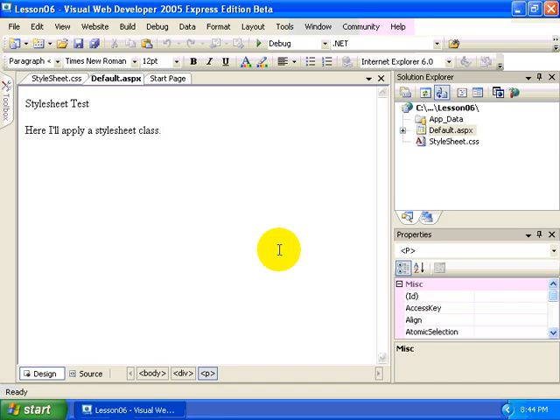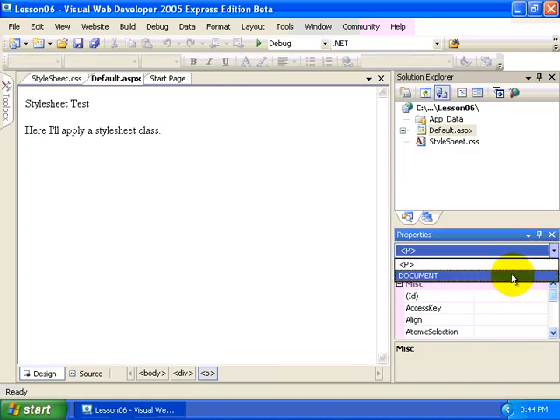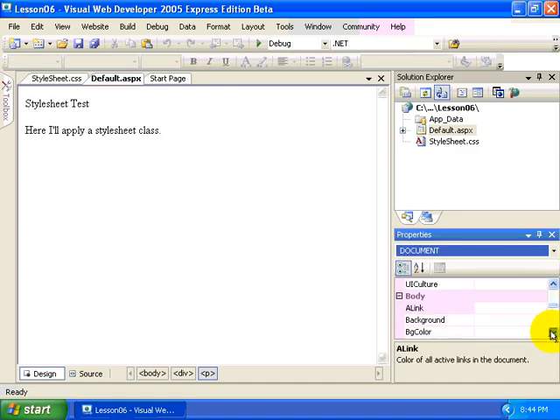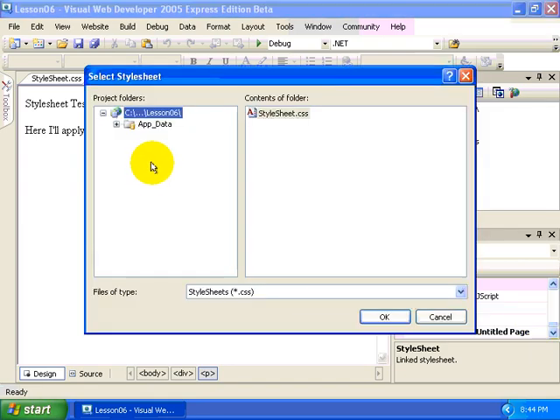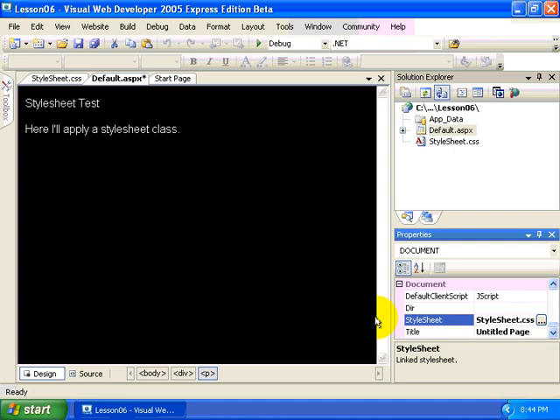Now, how do I apply that style sheet to my default.aspx? Well, there is a property of our document called CSS file, I believe, or style sheet. Here we go. I'm going to click the little ellipsis next to the style sheet property for our document, and it will show us all of the CSS files that are available within our application. I'm going to select style sheet.css, which is the only one we have available, and then click the OK button. And notice now that that CSS style has been applied to our page.